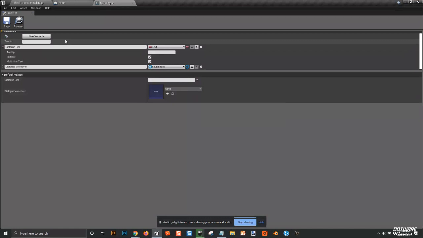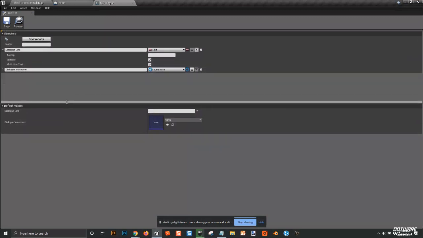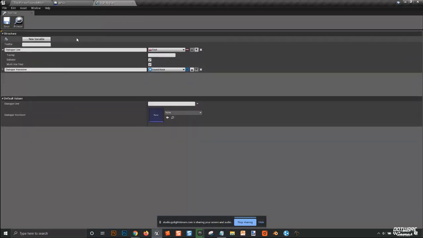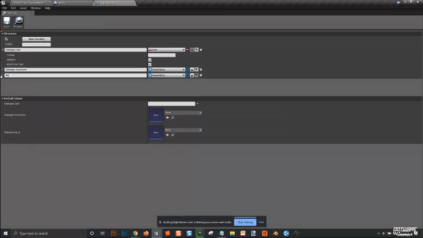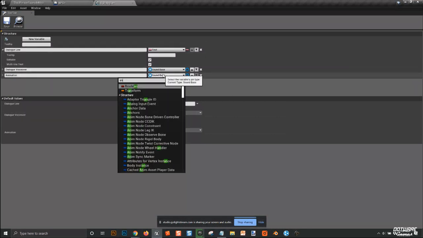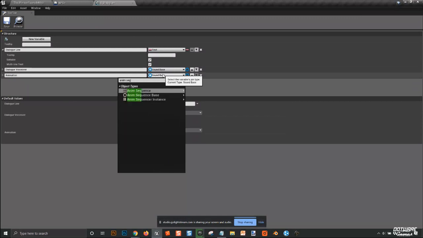Sound base. It's a type of variable. And the third variable we want is an animation variable. Click New Variable. Name it Animation. And for the variable type, set it to anim. Type in anim space sequence.